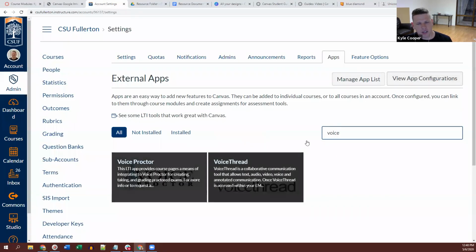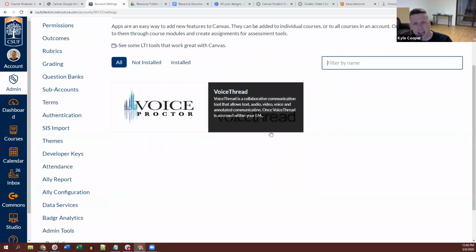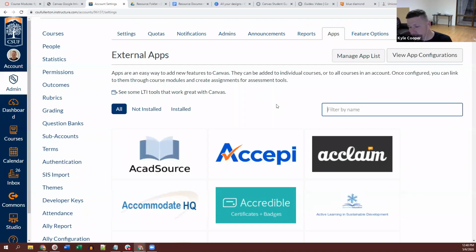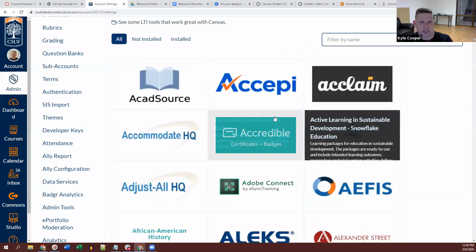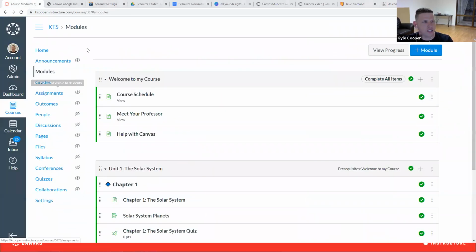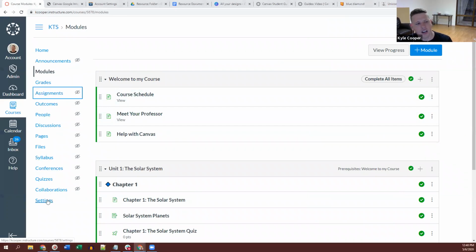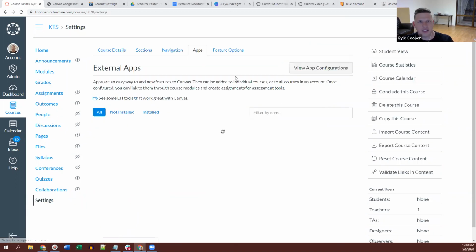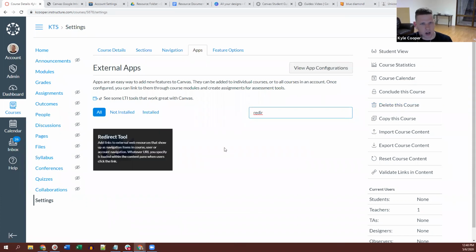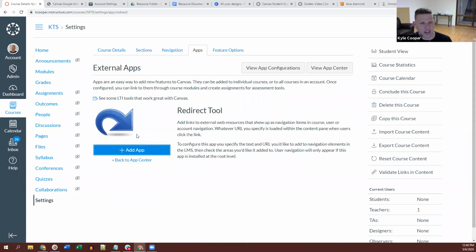If I go back to the App Center, I can search for all sorts of different apps and add them to my course. Now, what they do in my course can vary quite a lot. In fact, one of the apps that a lot of people really enjoy is this course menu. Some people ask, hey, can I customize this course menu? And the answer is not by default in Canvas, but there is a cool app called Redirect, and you can add it as many times as you want.